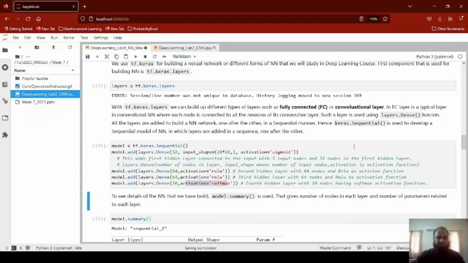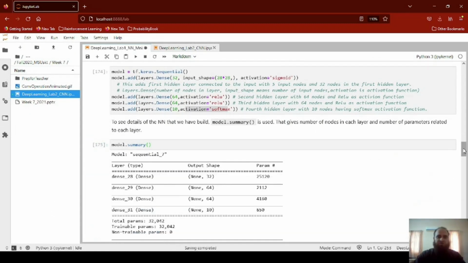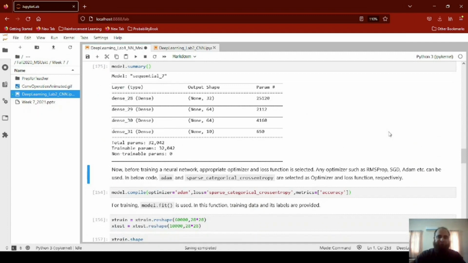So you run it, and after that, if you want to see the summary of that model, you can run model.summary. It will give you the number of nodes in each layer and the total number of parameters that need to be trained.